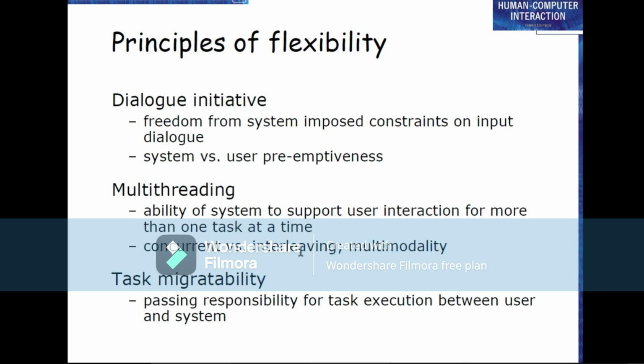For example, if I am working in a doc in Word and I want to save that file, if I know the shortcut, I can do Control S and save, or I can go to the file menu and click on the save button. I hope you are getting it. So in order to do the same task, to save that file, I have more than one way to do that interaction.